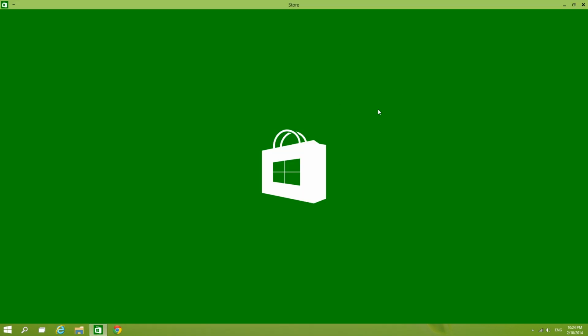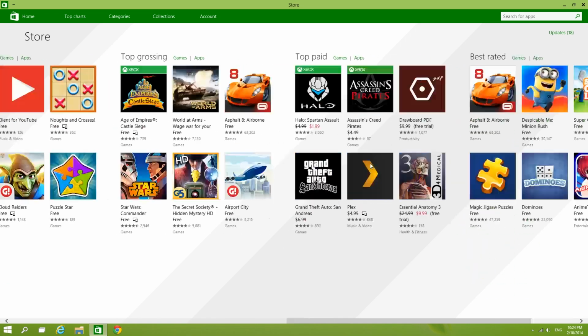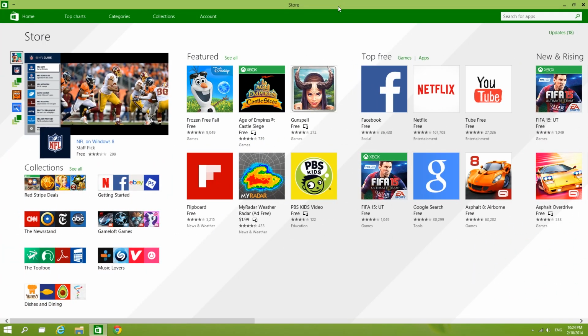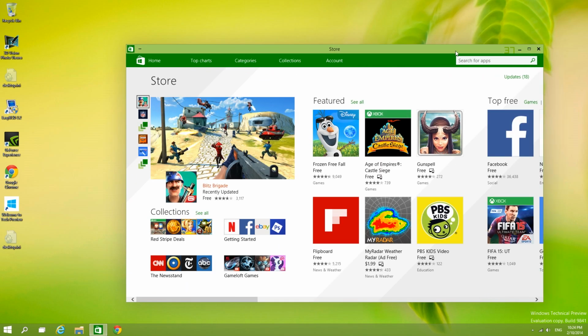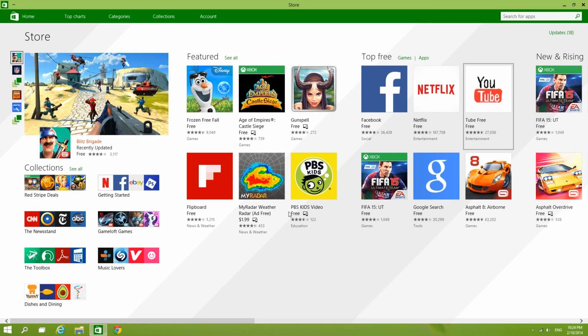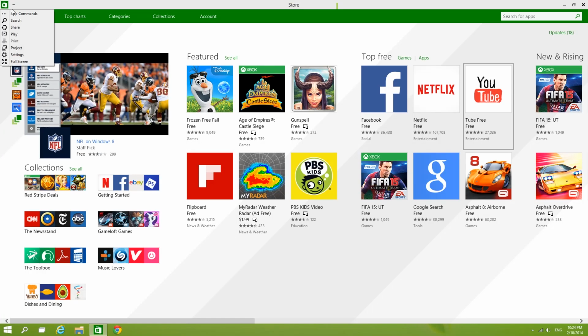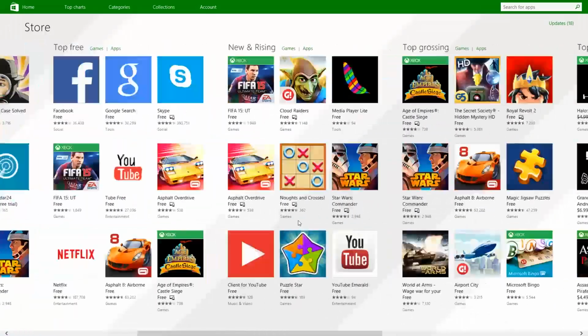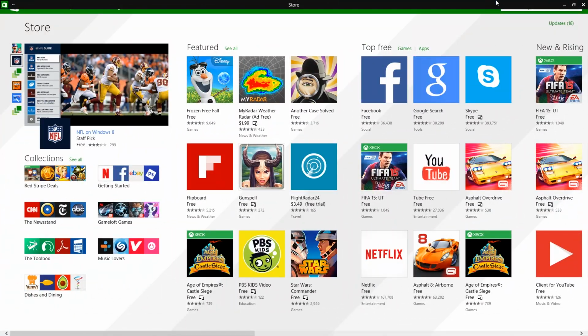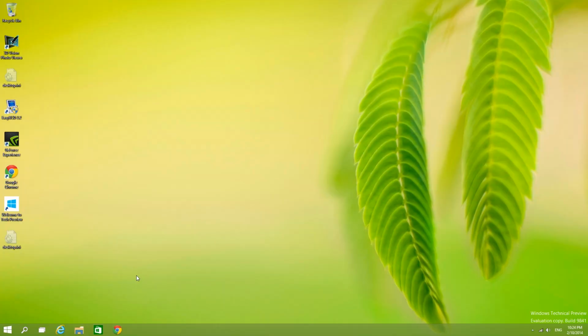We have the Windows Store on the taskbar here. As you can see now, the so-called Metro apps actually run in windows now. You can scale them, you can move them around, you can maximize them. And I think if you want them to go full screen just like before, you're going to have to go here and hit full screen. Yes, and now it is in full screen mode just like before. If you want to exit full screen mode, just move your mouse to the top and then click minimize.